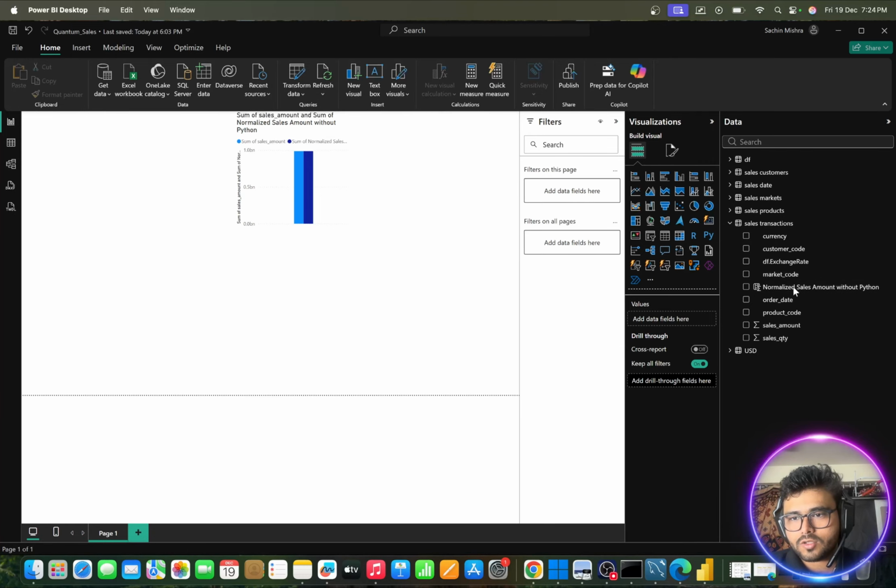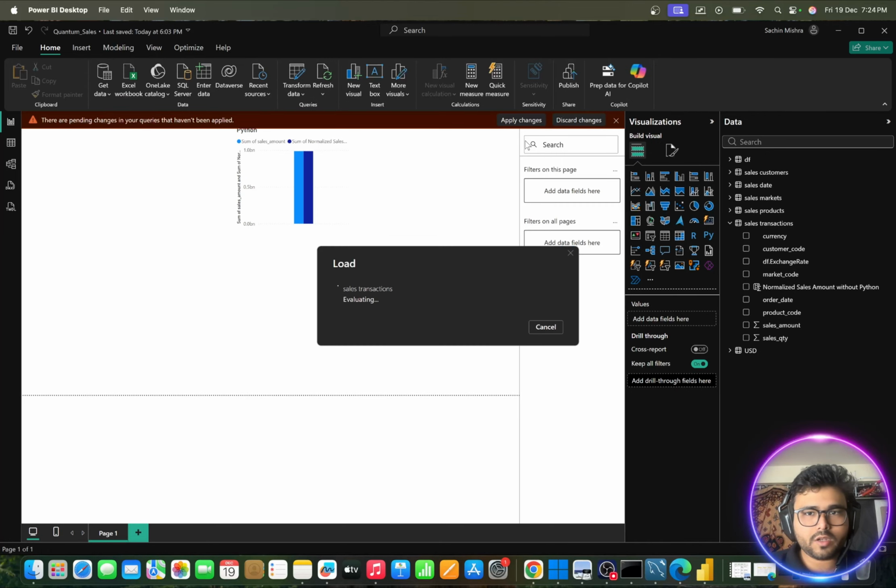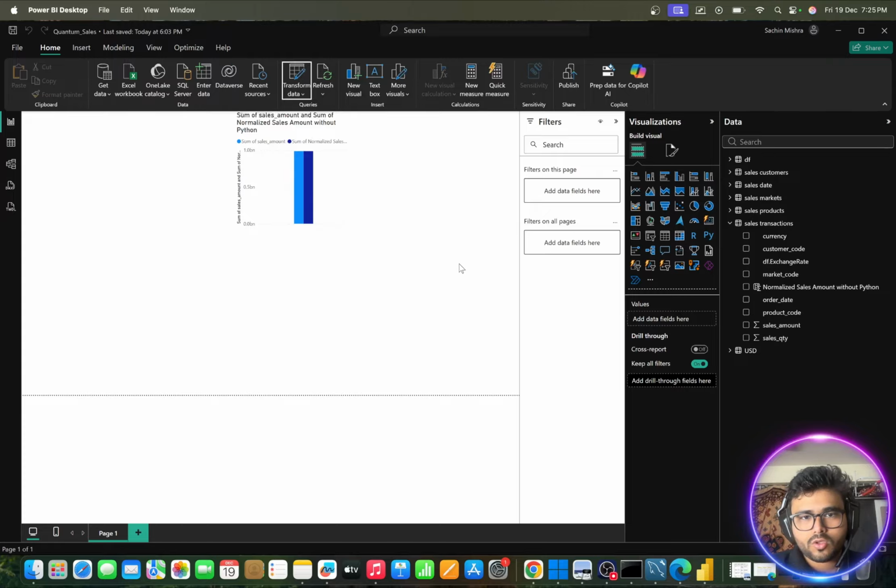Now here we have this normalized sales amount without Python, and in some time we will see the other normalized sales amount with Python also. So it is applying all those things. Our data is a little bit high, and that's why it's going to take some time. And this is how your real world data will be, when you go into any organization, you will get this kind of data. So you need to be a little bit patient. Cool.